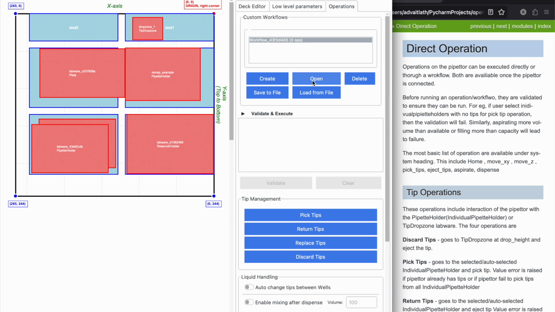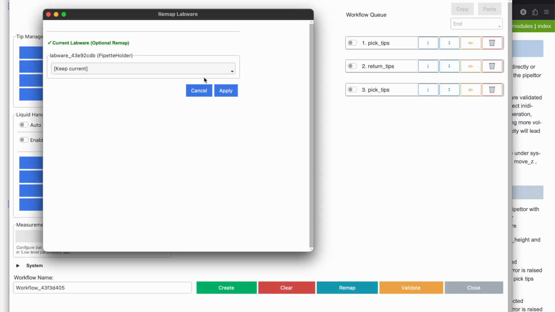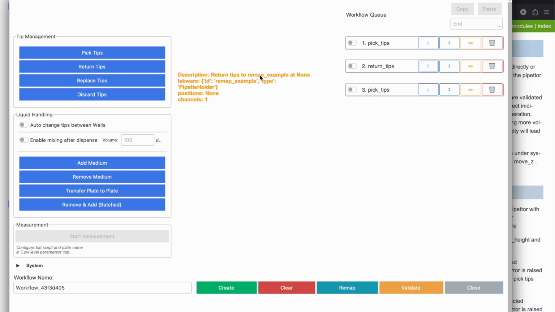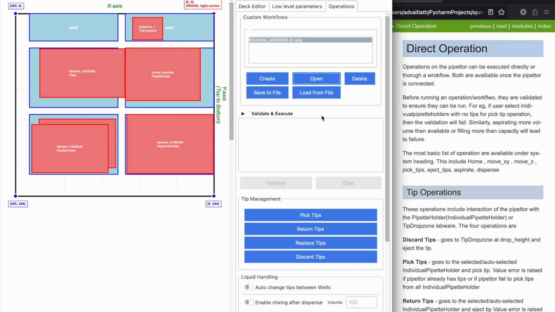So now when I open the workflow and click on remap, I will see another labware, all the other labware of similar types. I can remap like that and I will see that we are using the new labware and are not using the old labware anymore. Lastly, it is advised to save the workflow to a local copy since all the workflow saved in the application gets lost when a new pipettor connection is made.